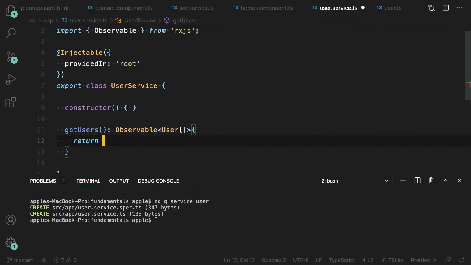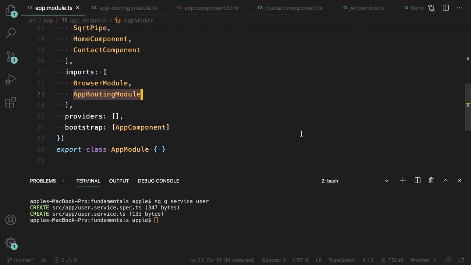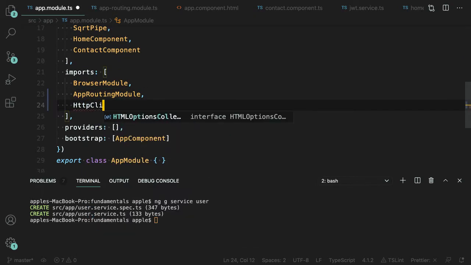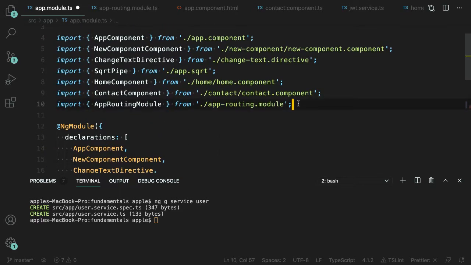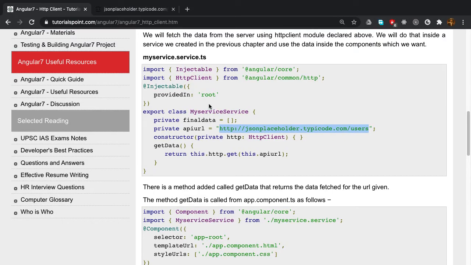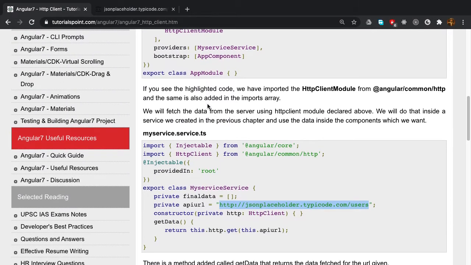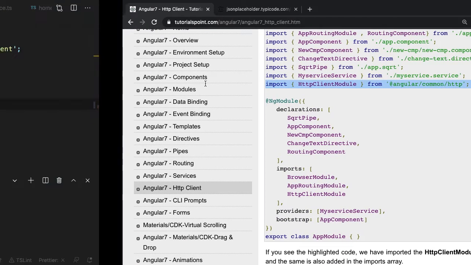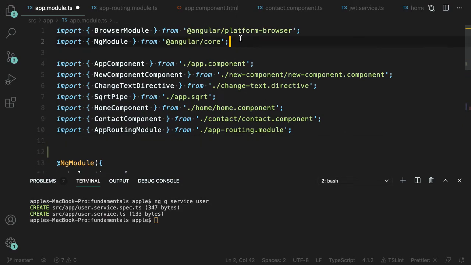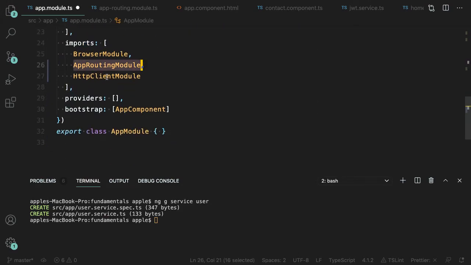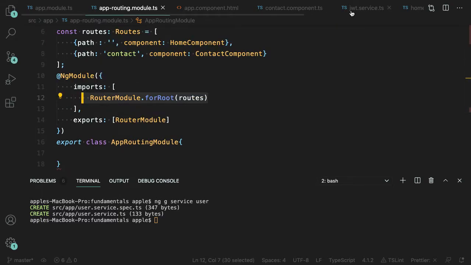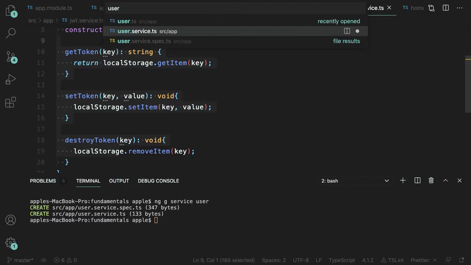Now I need to use the HttpClient module. To use it, we have to import HttpClientModule into our app module. It comes from the Angular common/http package. Now I can use the HttpClient service in the user service.